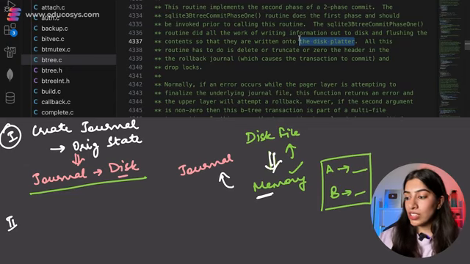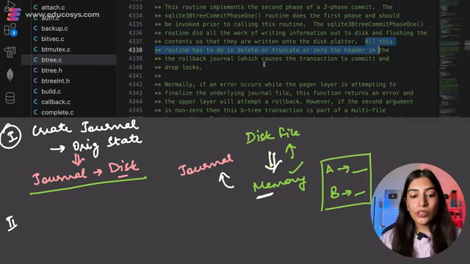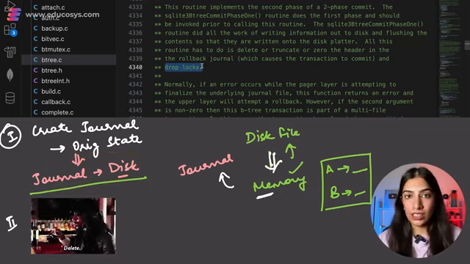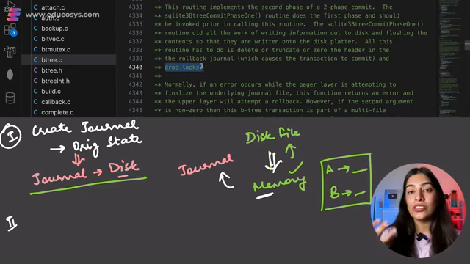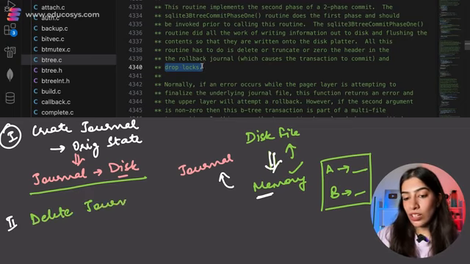So you made sure that the changes are done in memory and that they are put to the disk as well. All this routine has to do is to delete or truncate or zero the header in the rollback journal, which causes the transaction to commit and drop logs. It is saying that this journal file that you created, now you can delete it. Now it is not needed. If a crash had happened, we would have used this journal file. But because there is no crash, we are talking about the happy flow right now. We have nicely put the changes to the disk file. After we have done that, we can delete the journal. So that is what we are doing over here.